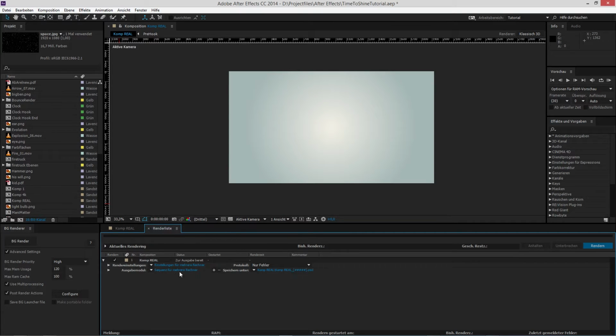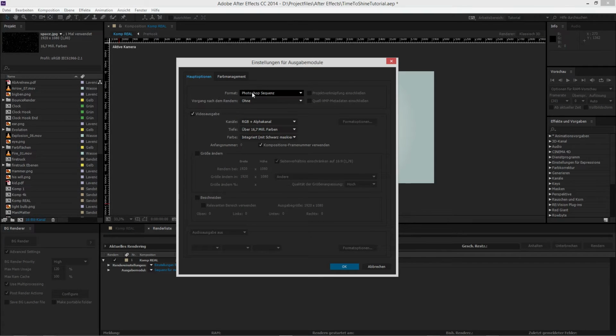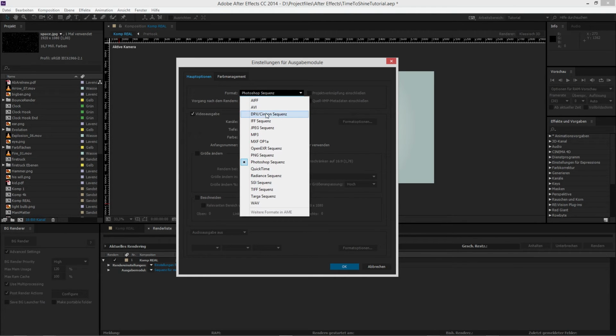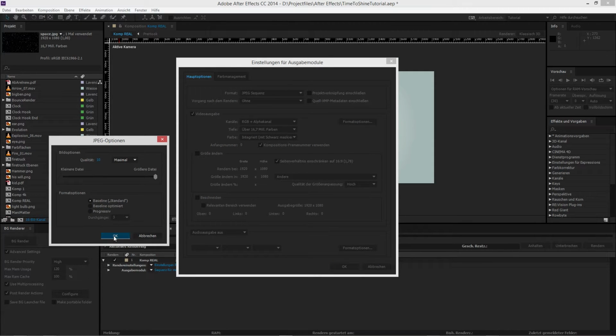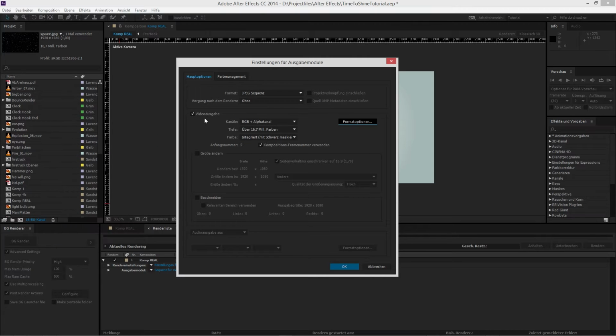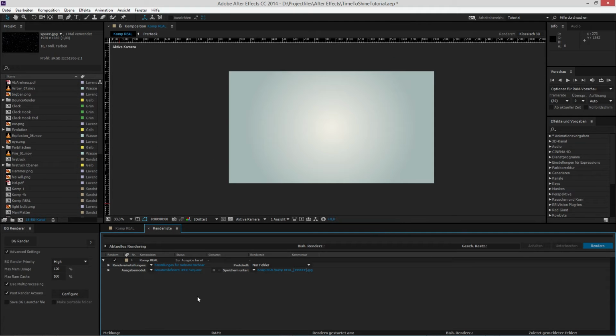Now the settings here, we're gonna take our settings for multiple computers, as well as here, settings for multiple computers. And in the lower settings here, you will have to choose a sequence in order to render it with Background Renderer with multiple instances. By default, this is going to be Photoshop sequence. I'm gonna change it to JPEG sequence, and in format options, I'm gonna leave it on the maximal quality and hit OK. Keep in mind that rendering as a sequence will not render the audio of your project, so you will have to render it separately.